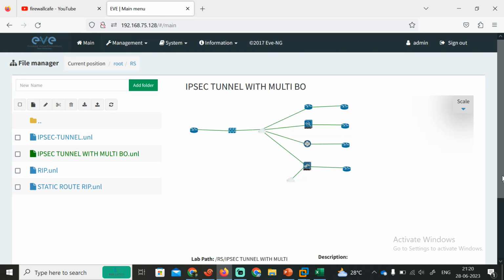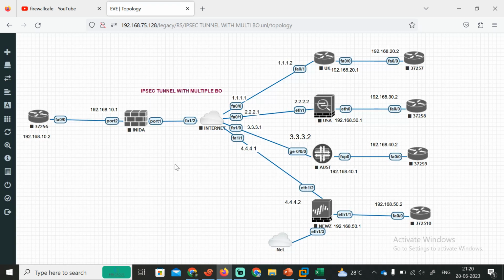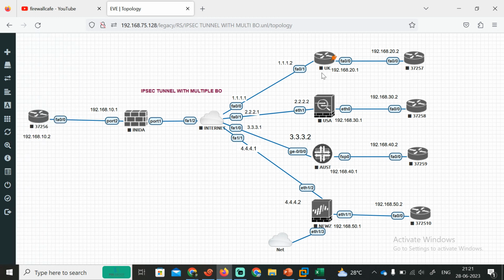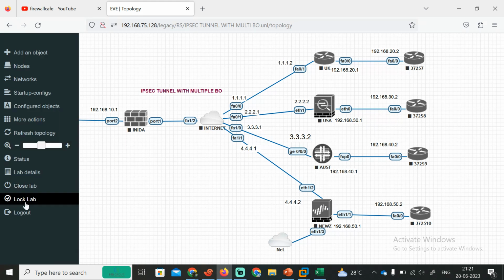IPsec tunnel with multi-vendor. Let's suppose this is your branch running with FortiGate, but in the UK you have one router only, and in the USA branch you have Palo Alto, Cisco ASA, and Juniper. In some branches, like Australia you have Juniper, and New Zealand you have Palo Alto, right? This kind of setup we will configure, with multiple vendors configured with the FortiGate. How the FortiGate will establish an IPsec tunnel with different vendors. Not only this, there are multiple things to learn.